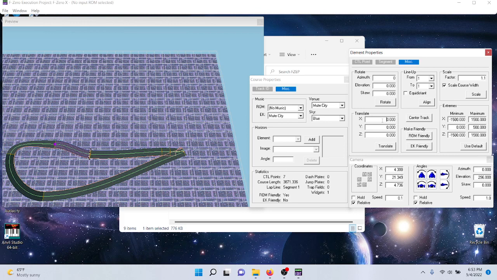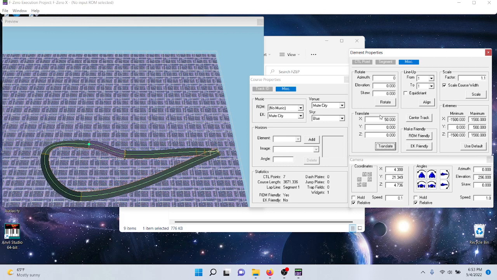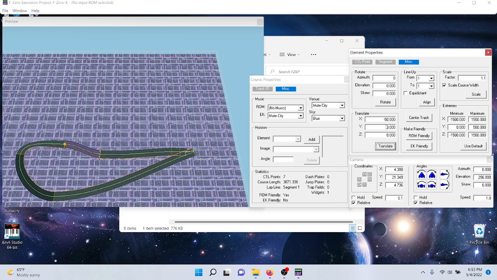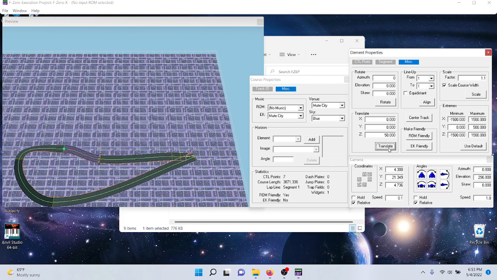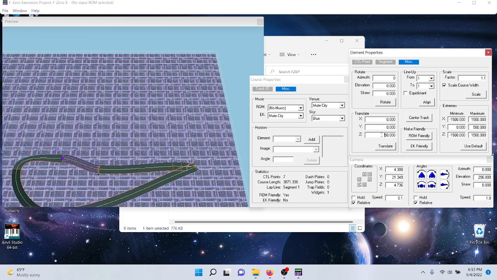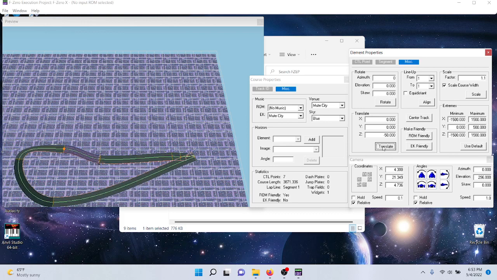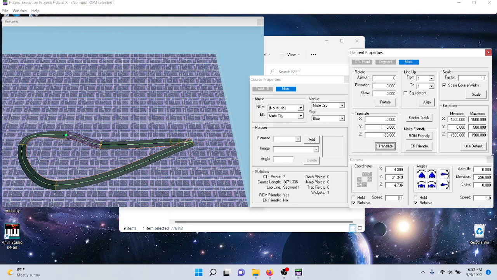So, I'm going to type in 50 for X. You see how it's shifting everything over? Now, if I type in negative 50, it shifts everything to the left. Shift it right, shift it left. And we're going to go down to the Z, which is supposed to be your Y axis, and do the exact same thing. Translate, moves it down. If I type in negative 50, it's going to move it up. And now, the legitimate moving up or moving down is your Y, which is supposed to be your Z axis.